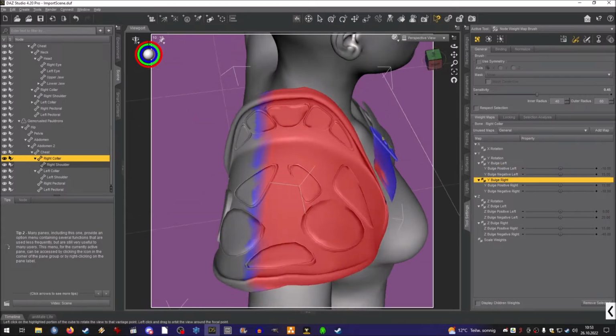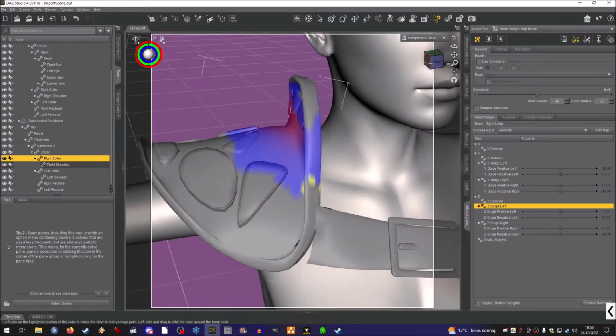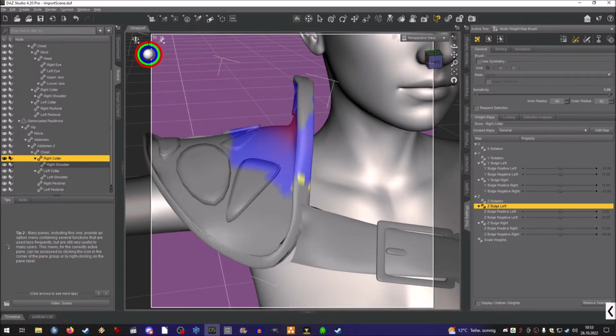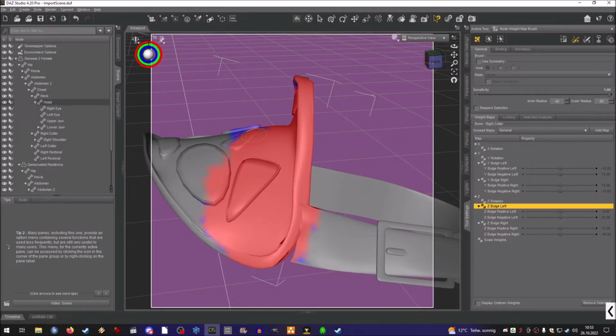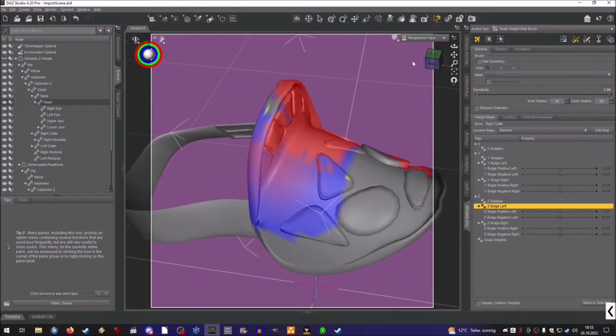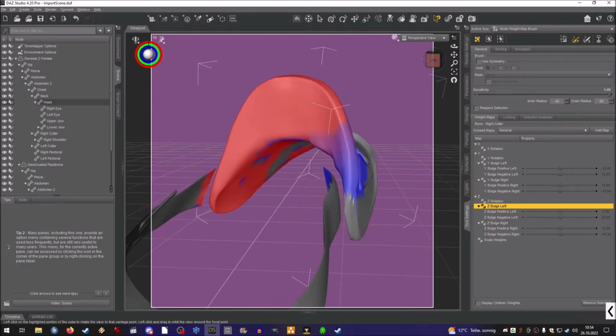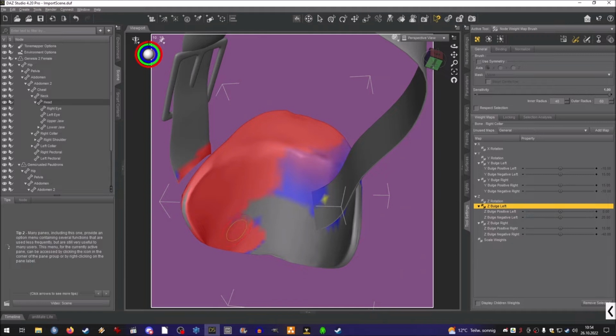So yeah, this is a bit complex. But overall, you can just basically paint the whole model. You can also make Genesis 2 Female invisible, if this helps with the whole painting thing. Just make sure that if you paint, you don't accidentally paint over the whole thing. You can press Control-Z at any time to undo your last stroke.